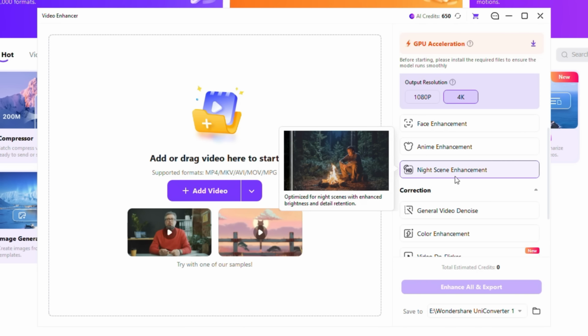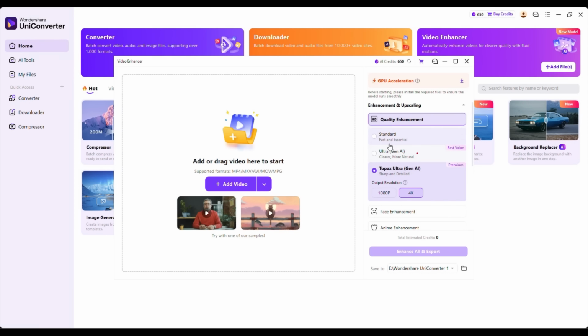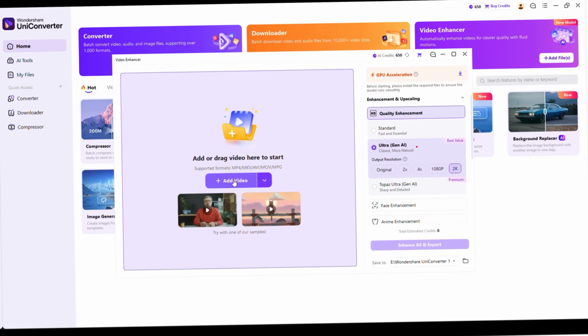There are also additional enhancement layers directly inside the same workflow, including face enhancement, anime enhancement, night scene enhancement, video denoise, and color enhancement, which makes the restoration pipeline much more flexible for different types of creator content. And again, the important part here is workflow continuity. Everything still happens inside the same creator environment without constantly switching between multiple enhancement tools.